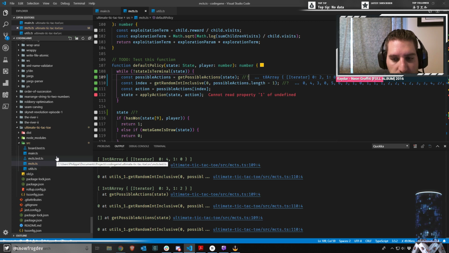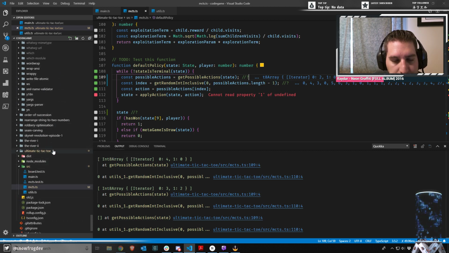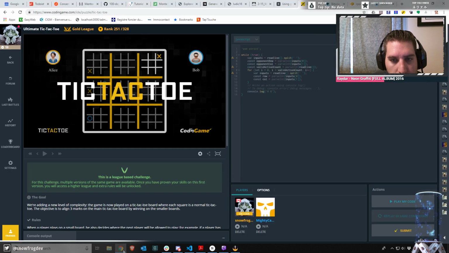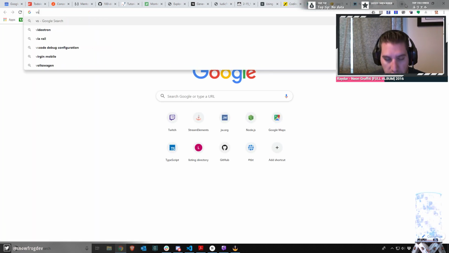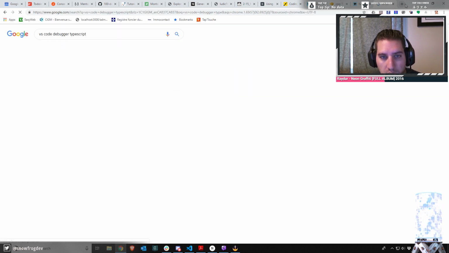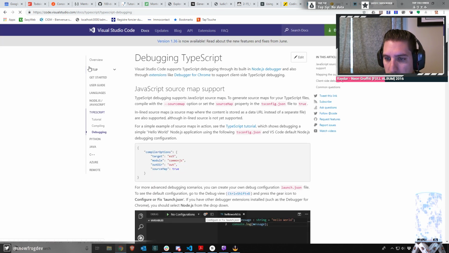So let's see, how do I want to do this? I haven't done this in a while. And it's always kind of a pain, honestly. I'm going to need to take a look at the documentation for this here. VS Code debugger TypeScript. TypeScript debugging with Visual Studio Code. Obviously, I have looked at this in the past.